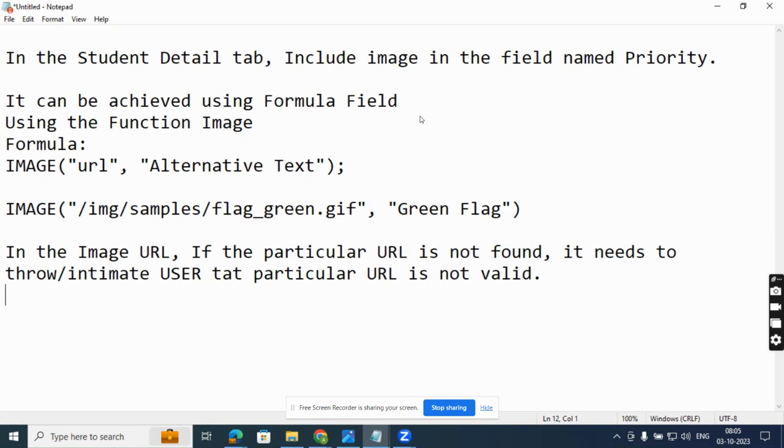Just now I mentioned that. Can you please recollect? If the image URL is not working, we can do one thing. It will not show the required result. Yes, alternative text, exactly. But where can I intimate the user? In the alternative text. Instead of the green flag, we can use "image URL not valid". So that's what we did right now.